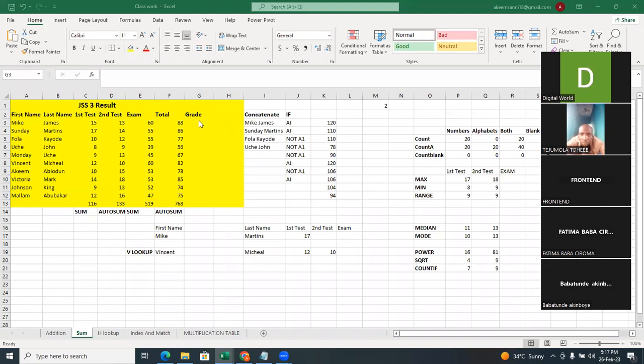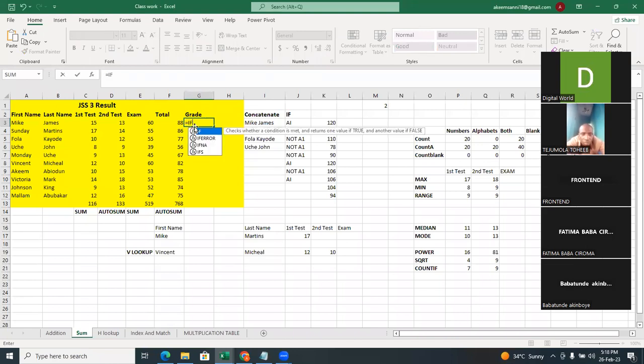So let's start with the grade. If I want to grade, then I say IF. What is the logical test? Now I need, who are the people that get A1? The A1 score starts from what? Mrs. Fatima? 70 and above, I think. Yeah, 70 and above. Let's say if this is 70 and above, that is greater than or equal.